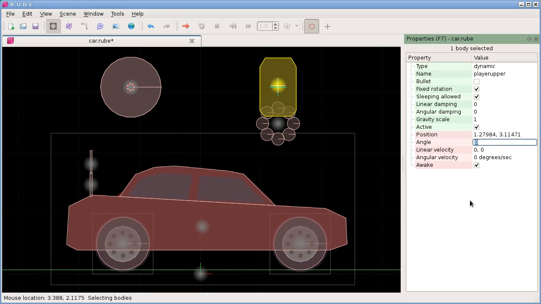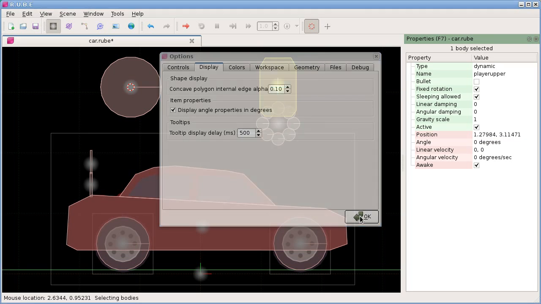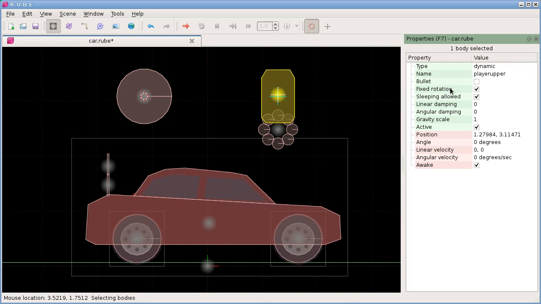Another thing here is we have angles, and they can be represented as degrees or radians if you prefer, which you probably don't, but we can display angle properties in degrees as the default. You can just switch that to radians. So now we're looking at radians there. Well, they're 0, but I mean, if it was not 0, you would see the numbers changing.